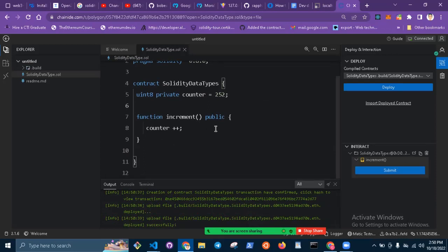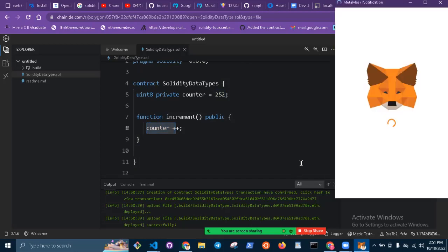Okay, all right. So now let's see what happens. You can see here I created a data assigned to uint8, which I set to 252. It was hard coded, since I had coded 252 here. And then I try to increment from this function increment. It will increment this counter. Okay, I want to increment it up to this point. So let me try to increment it now.